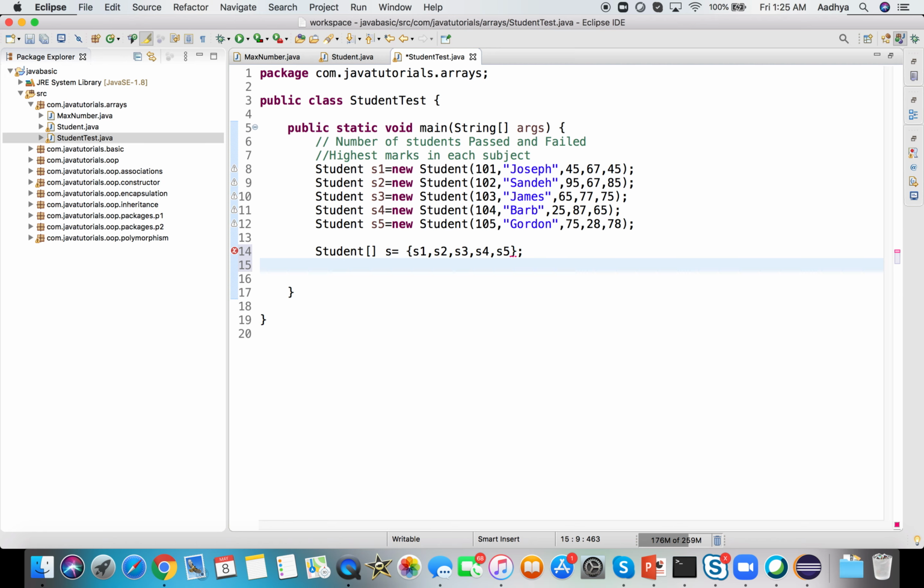If you wanted to create an array, you can also do Student S[] equals new Student[5], and then say S[0] equals S1, S[1] equals S2, like that. But this is the easier way. Since we know we are going to hold only 5 students, I can create it like this. But if you wanted to hold 50 students and read them from a file or something, the other option is better.